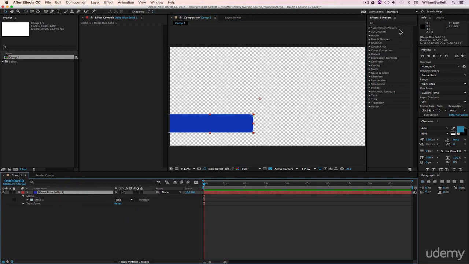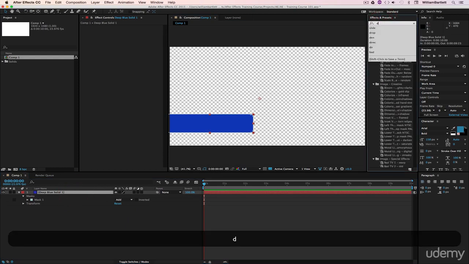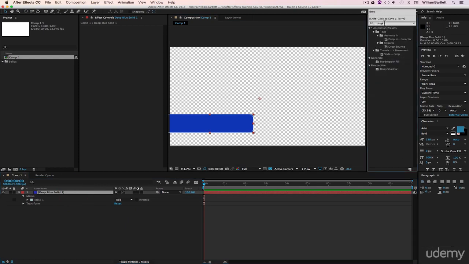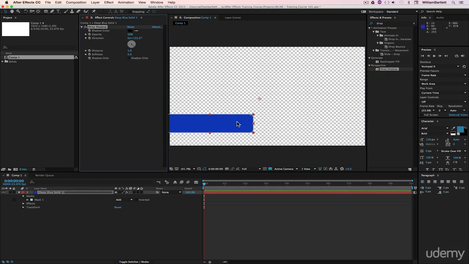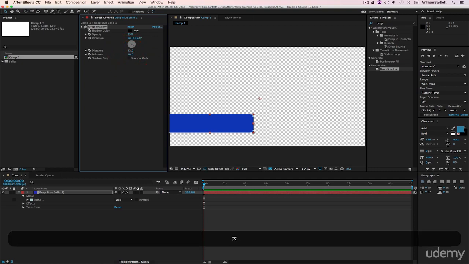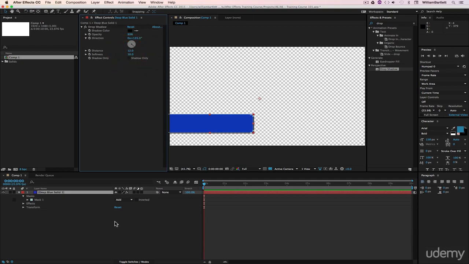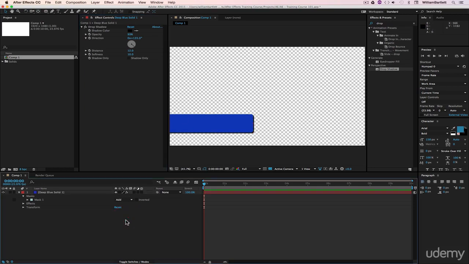So what we can do is give it a little bit of depth by adding a drop shadow. We'll type in drop here up in the effects and presets search bar. We will take the drop shadow and drop it on this layer. We will increase the opacity to 100, increase the distance to 12, and the softness to roughly 10. Now if we click on nothing down here just to clear the selection, we will see what it's doing. Okay, so that looks okay.